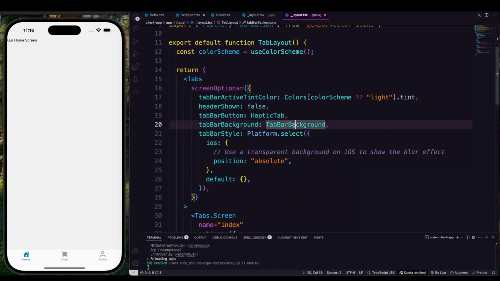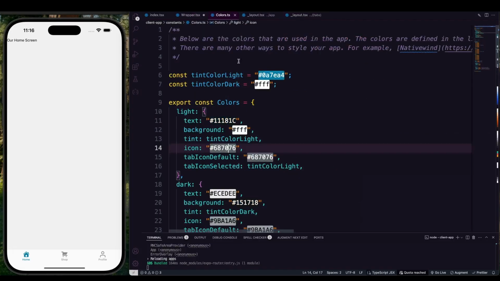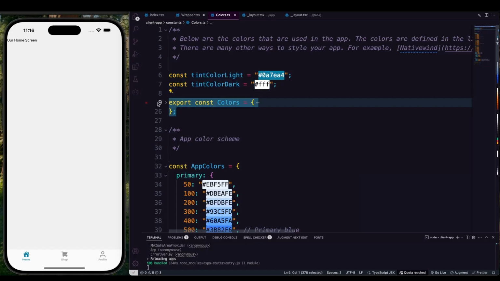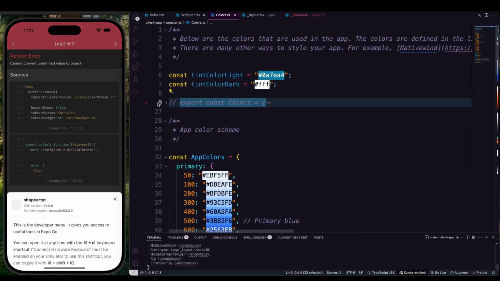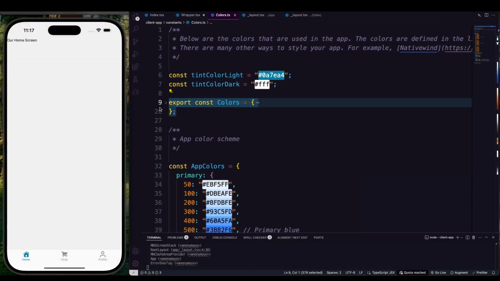And as you see in the background we're using the color scheme and we're getting the light tint from there. So this light and tint, that's coming from there. I think if we just remove that, is it okay? Okay, there is a color scheme we're using. Okay, I'm going to keep that.